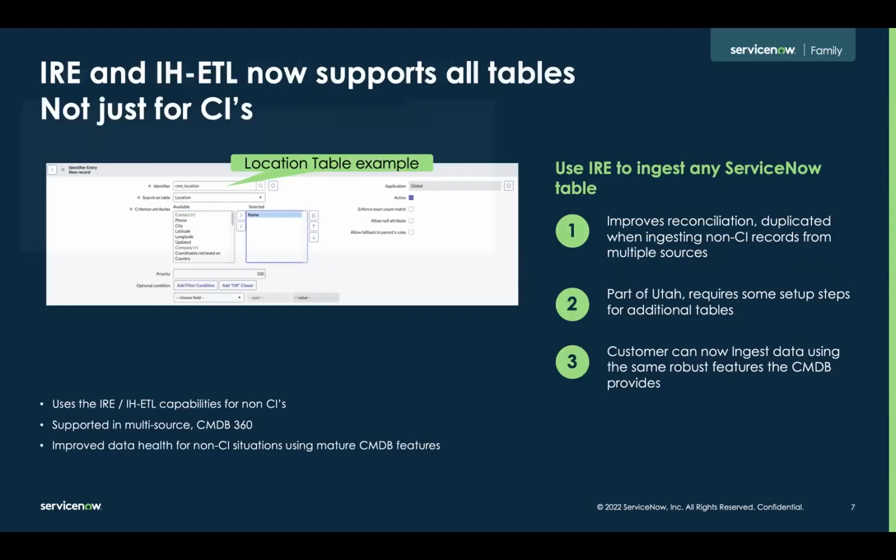IRE and IH-ETL now supports tables of all sorts outside the CMDB, not just for CIs anymore. And this is just an example here on the screen where we have common locations. So these are the non-CI records here that we can bring in. It gets processed through the IRE engine and can be used in IH-ETL, just like any other CI. Now, this improves reconciliation and deduplication processes for information when ingested, just like CIs from different sources.